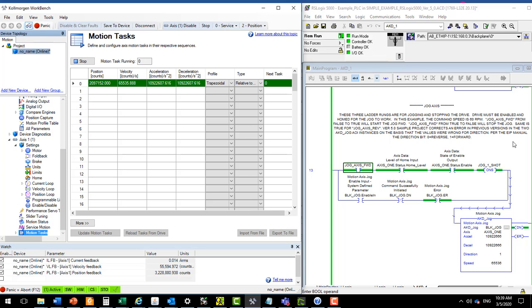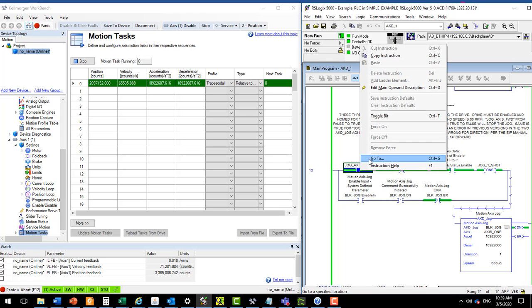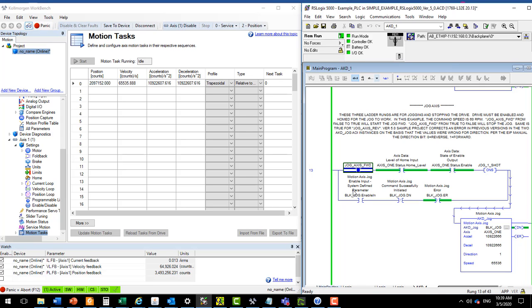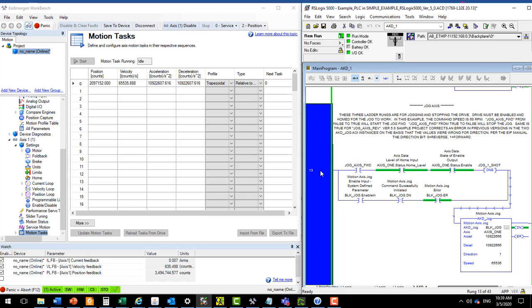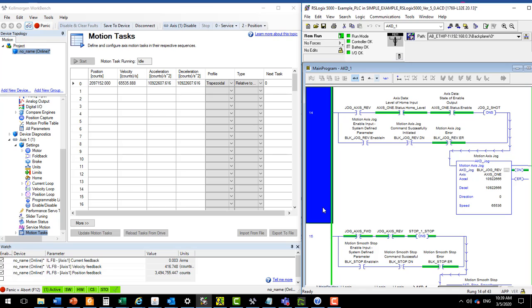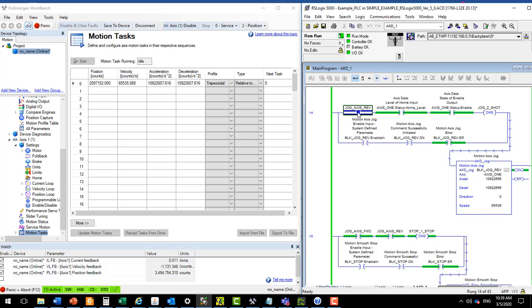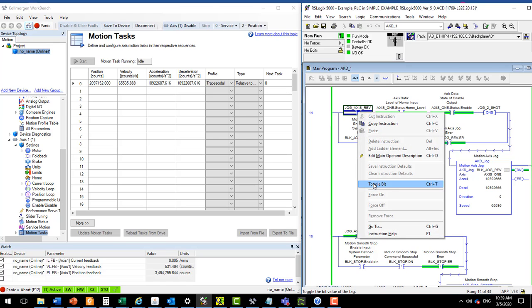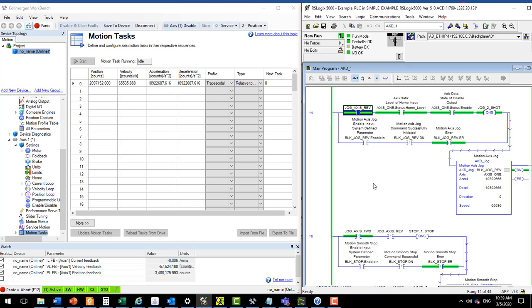If I stop jogging it, toggling this, you notice the motion task running becomes idle and it's stopped. That's because when I toggle that bit, the AKD stop smooth add-on instruction was executed. Okay, if I want to jog the axis reverse, I will toggle the bit.